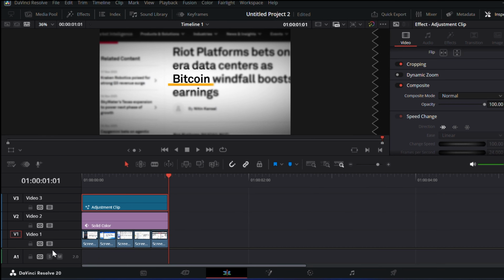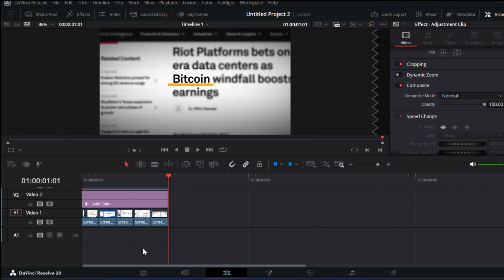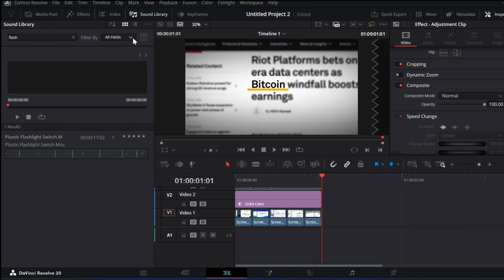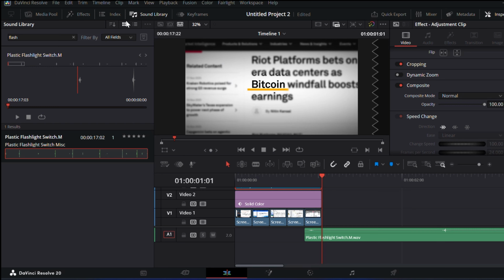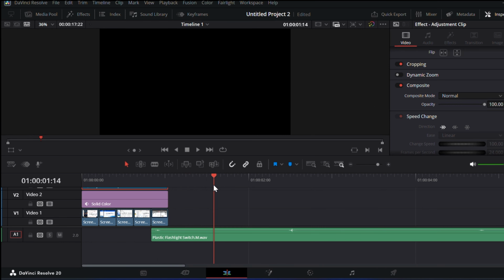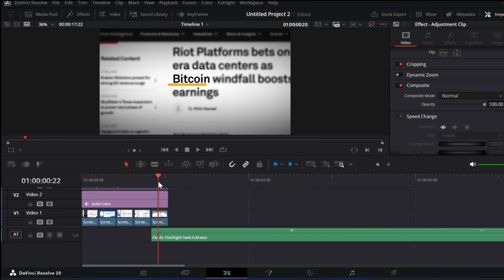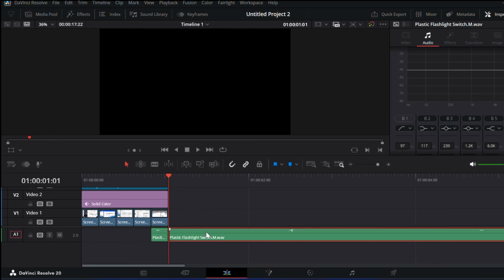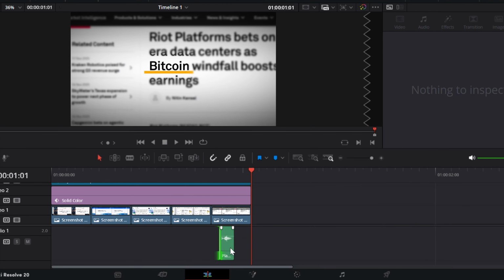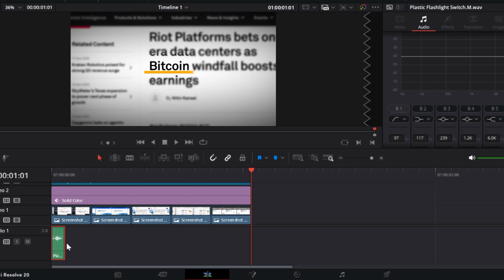Now it's time to add sound effects. You can use any match cut sound effect. But I am using this flashlight sound effect from the DaVinci Sound Library. I just cut out a small part of it. Hold the Alt key and copy it by click and drag. Make as many copies as you want, and place the effect when the image changes.